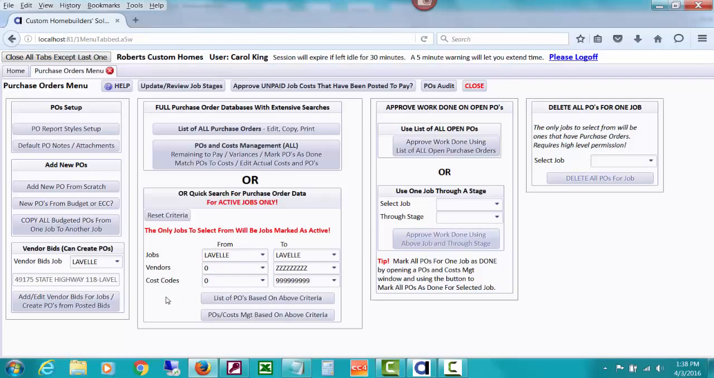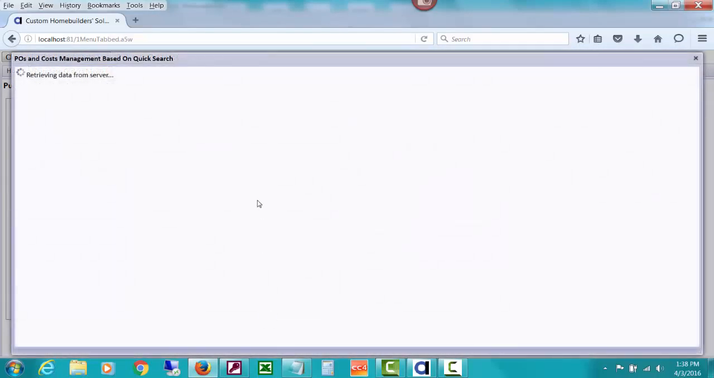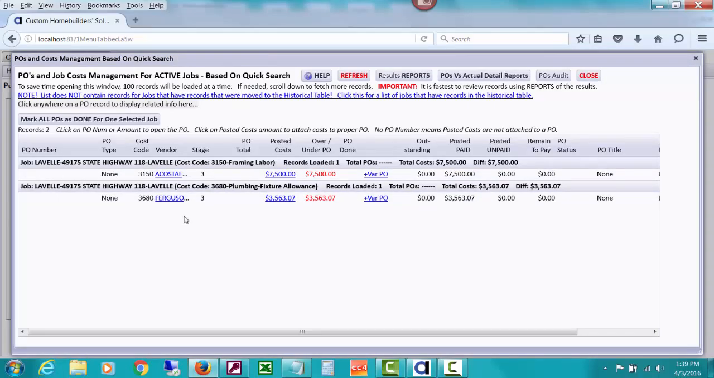Now let's take a look at the POs and cost management after running it so we can be sure. And like I said, we now only have 2 lines because we don't have any POs with no costs, because we deleted all the POs. So all we have is the posted cost for this job, which, like I said, are silly things we were using to do demos. They don't really make much sense for a job that would just have framing labor and some plumbing fixture paid for, and that's all. But anyway, just so you can see how you can look to see how those POs did disappear.